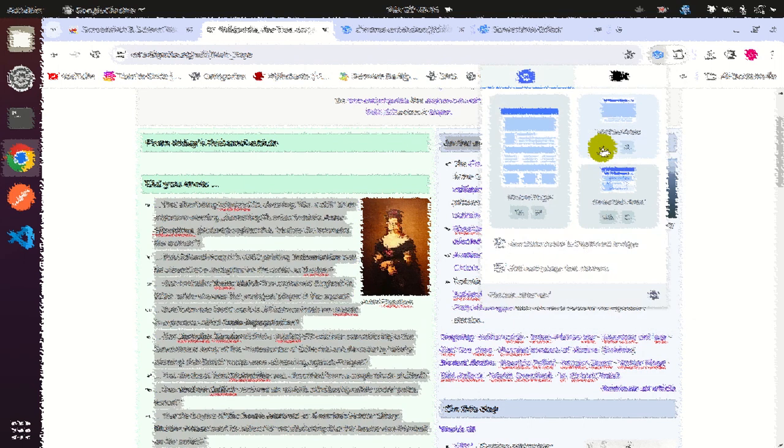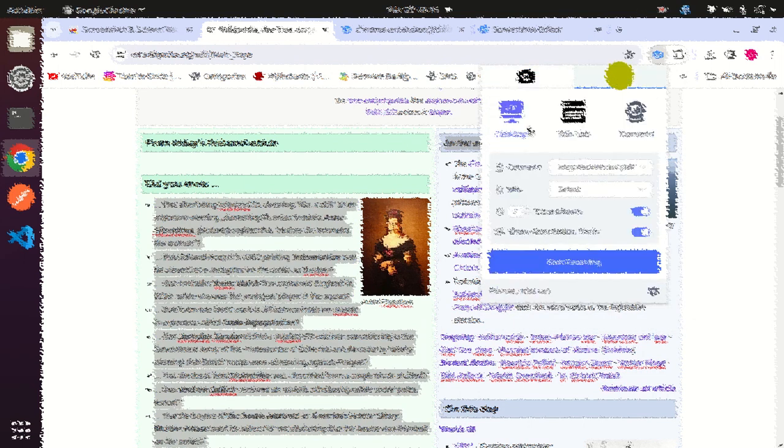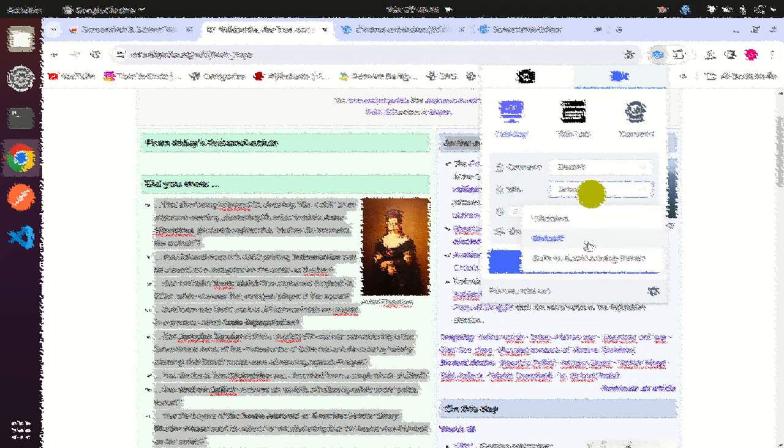Here are more features of recording. You can record desktop, this tab, camera. From here you can select the camera. If you have an external camera, then you can select that one. From here I can select the mic.